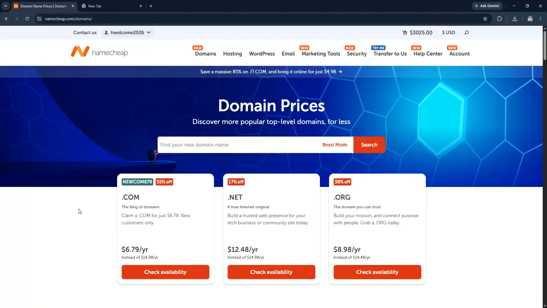You can then log into your WordPress dashboard by going to yourdomain.com/wpadmin. Enter the username and password you created earlier. Now you can start customizing your WordPress site with themes and plugins.